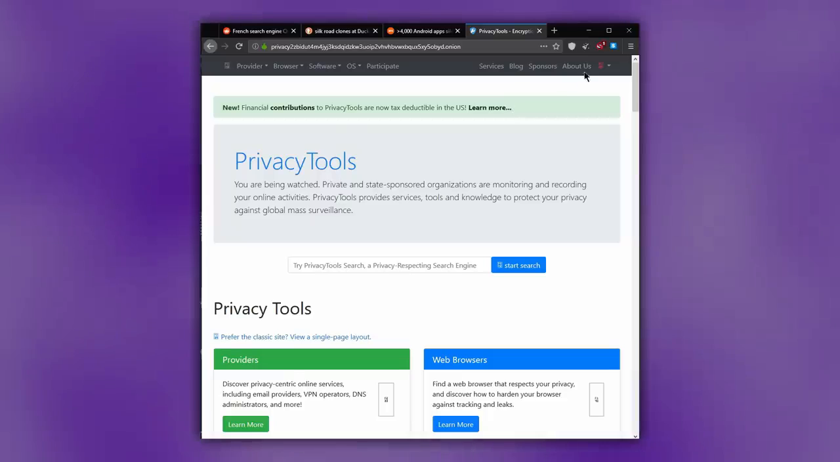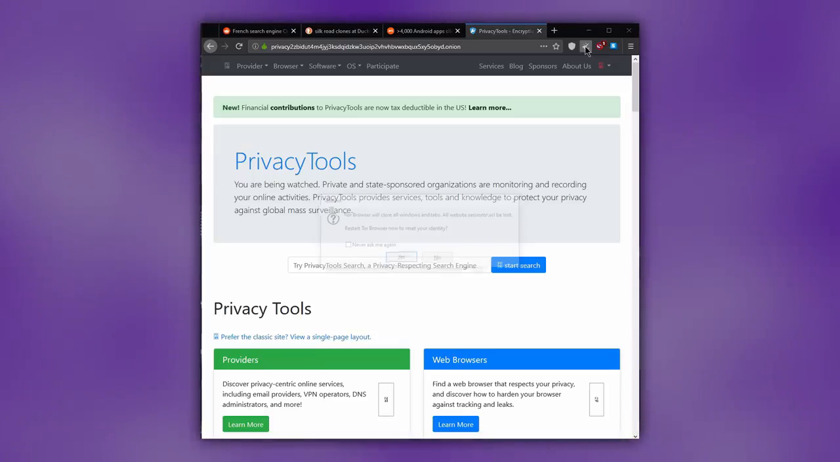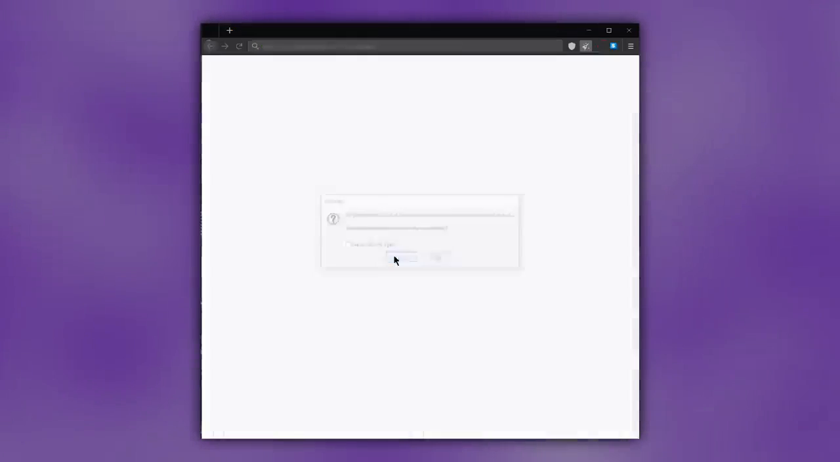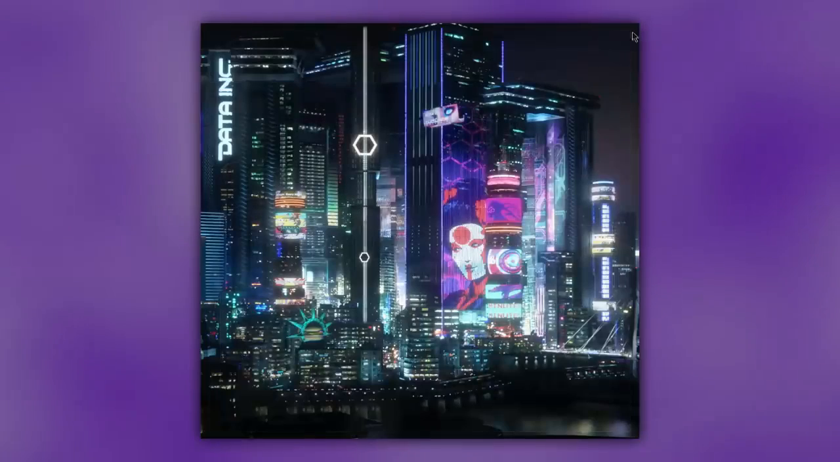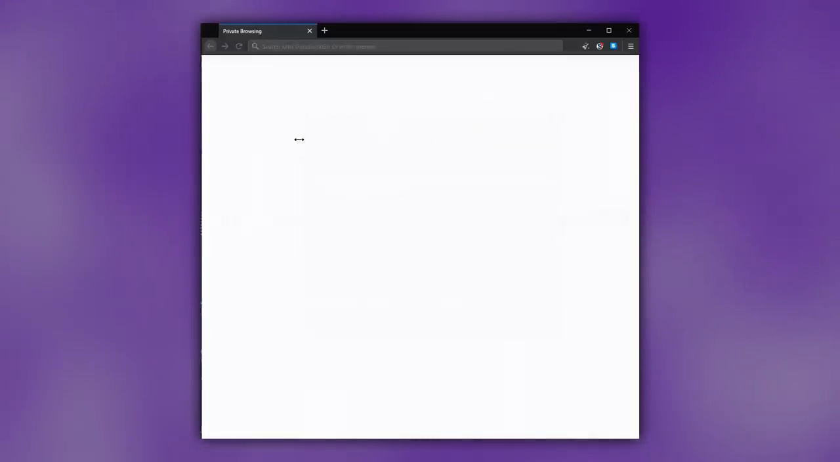You may notice the little brush icon in the top right bar. If you click that, it will refresh Tor browser and give you a new identity. This just means it will clear all browser data like history, cookies, and cache. Tor browser automatically clears all of its data when you close it, so you don't have to click on this brush icon to do it.